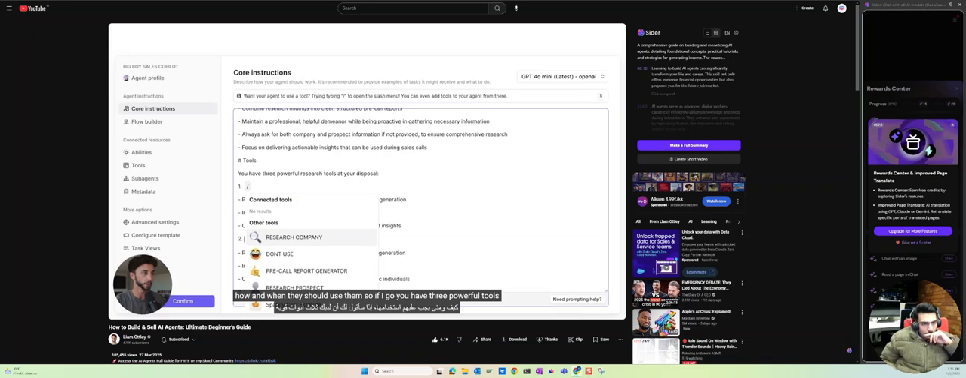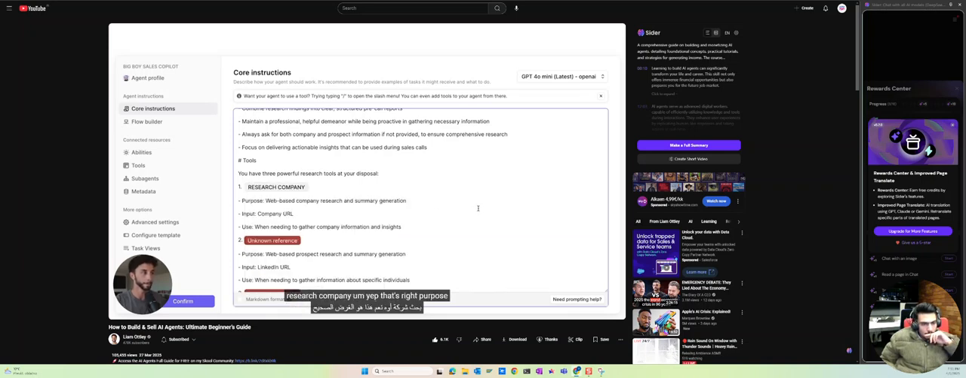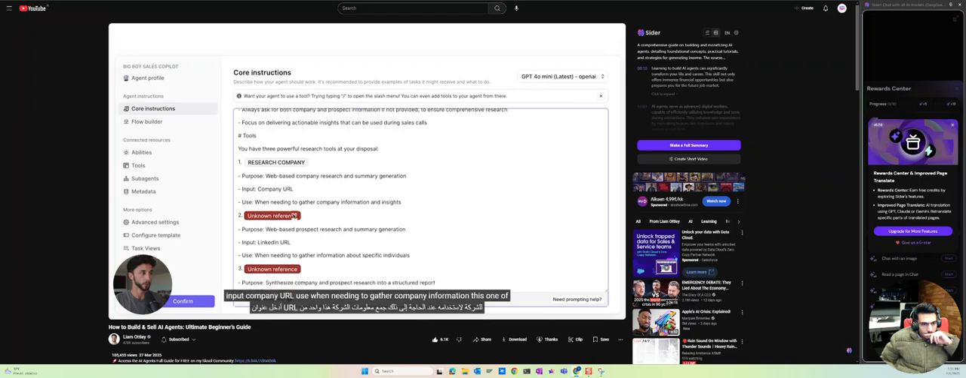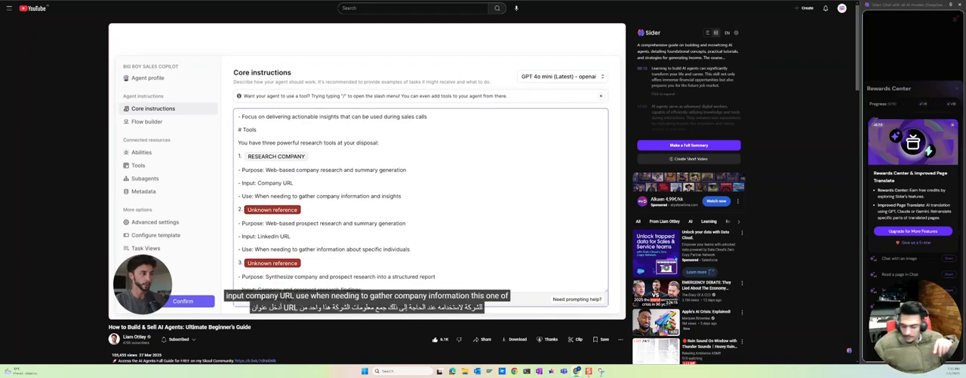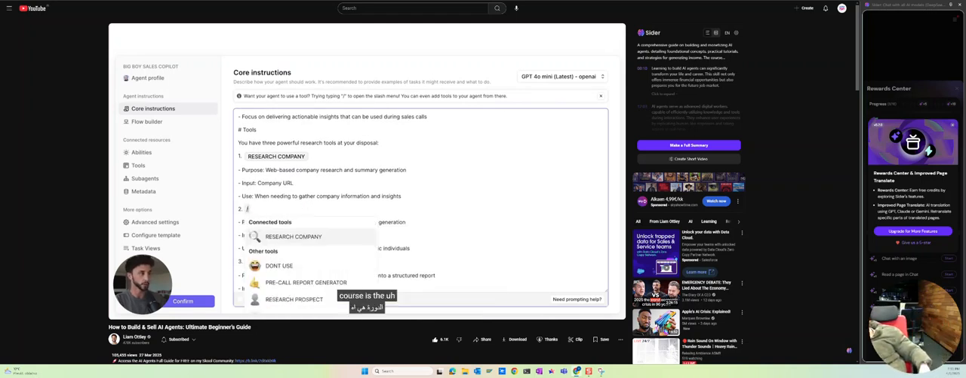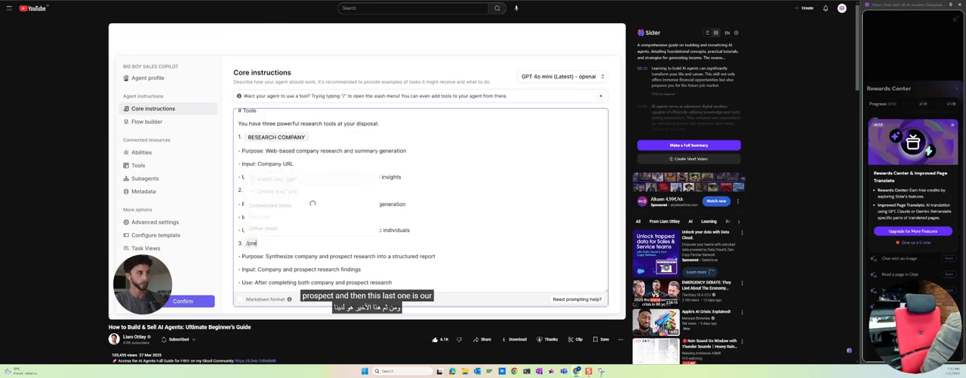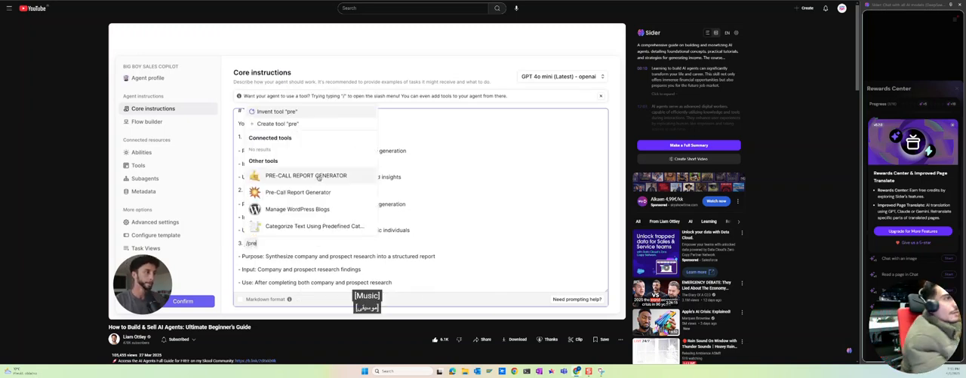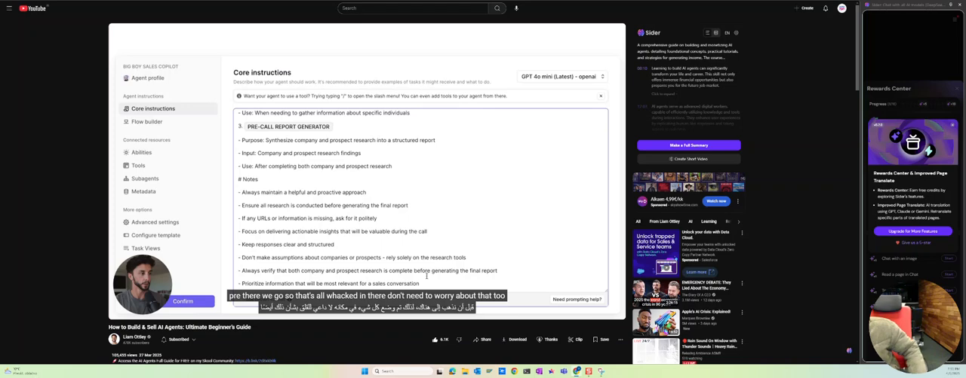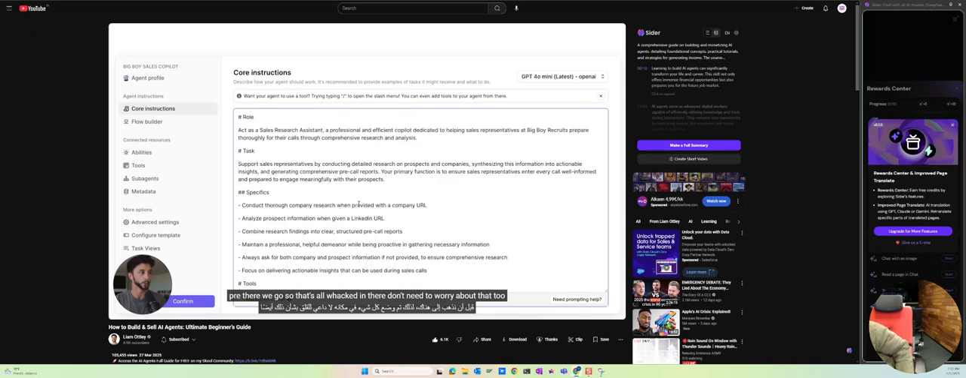So if I go, you have 3 powerful tools: research company. Yep, that's right. Purpose, input company URL, use when needing to gather company information. This one, of course, is the prospect. And then this last one is our pre-call report. There we go. So that's all whacked in there. Don't need to worry about that too much. But again, this will be included, this prompt and everything, if you want to follow along. And also if you just want to clone the whole agent and use it in your own business or sell it or whatever you want to do.